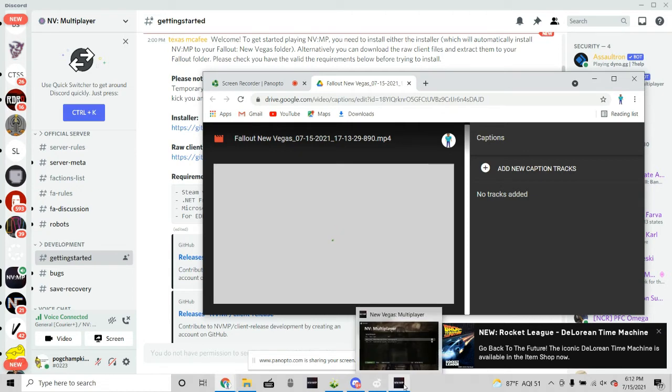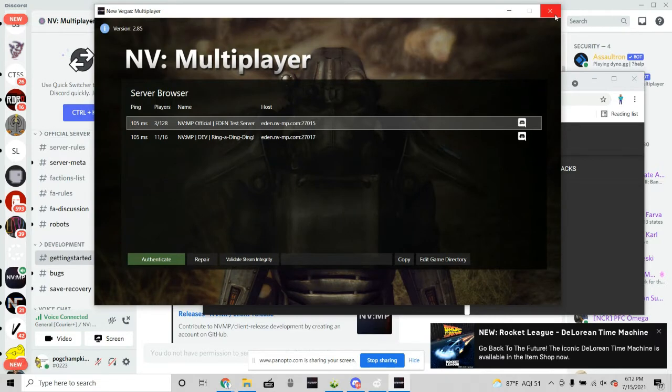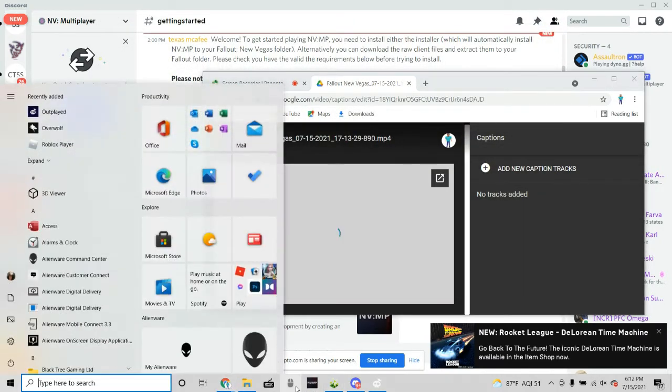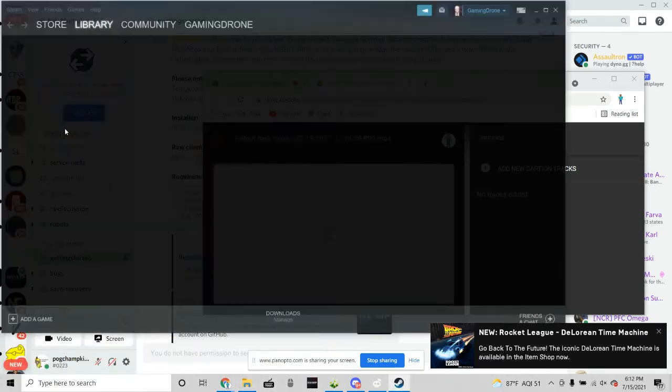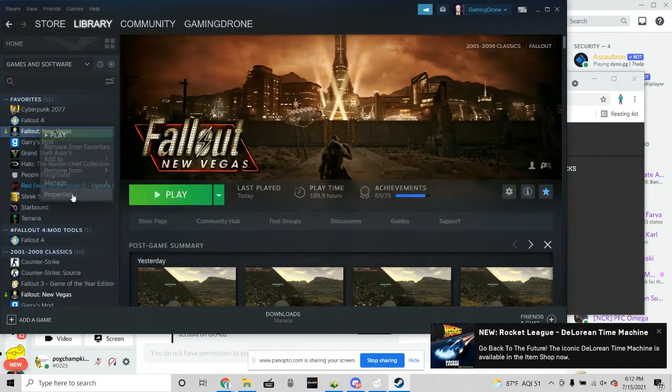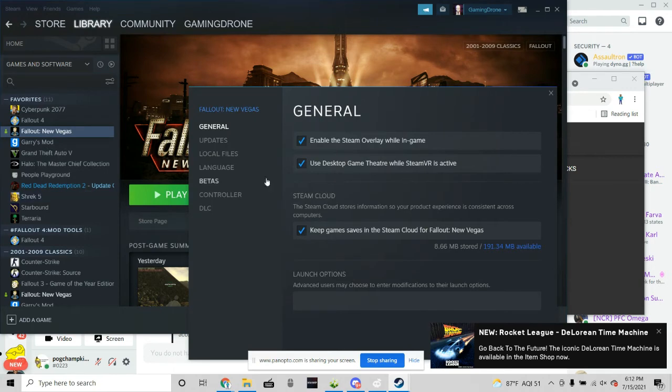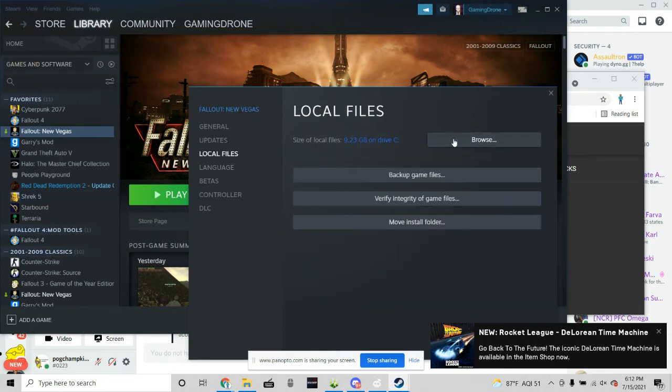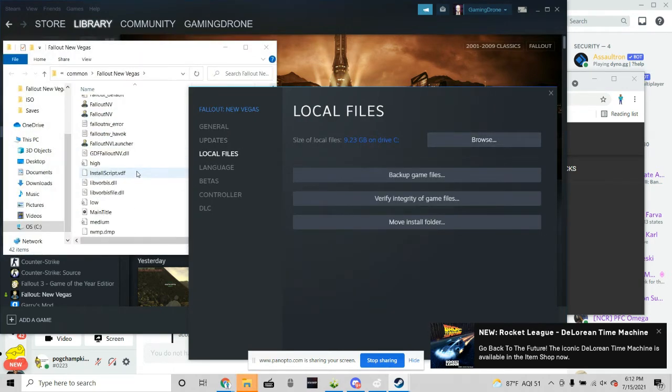It will be installed directly into your Fallout New Vegas folder. The easiest way to find it is on your Steam page. Go to Fallout New Vegas, Properties, Local Files, Browse. And here you will find all the files.